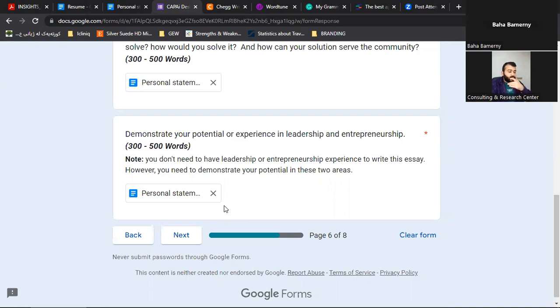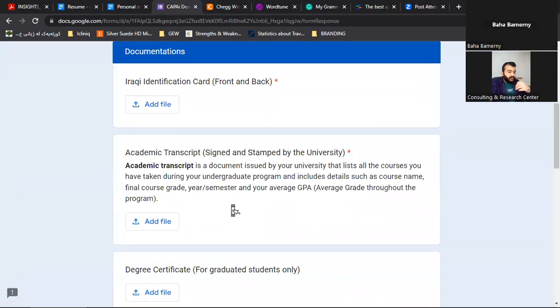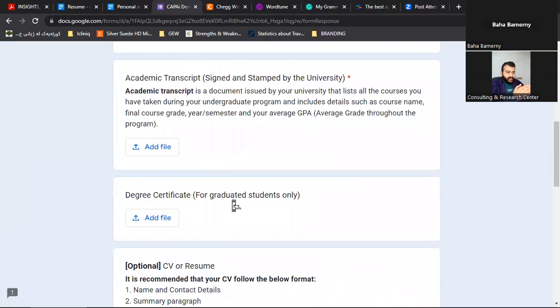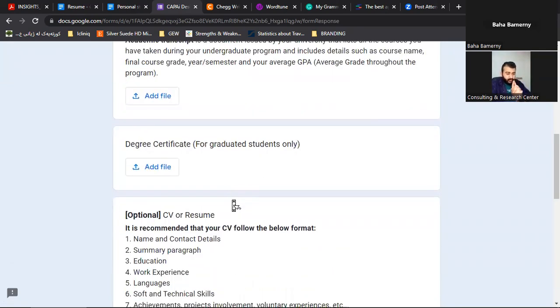This is important. Once you've finished with this, you can go here: Iraqi nationality and identification card, both sides. You have to scan and then put them here. Academic transcript: please go to your departments and ask for this academic transcript. These are all the subjects you've taken until you've reached there, and at the same time all the grades that you've had, the average of every year of university. Then degree or certificate. If you are a graduate, then you get your shahada, your certificate.